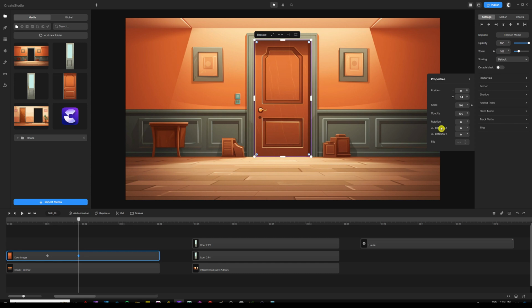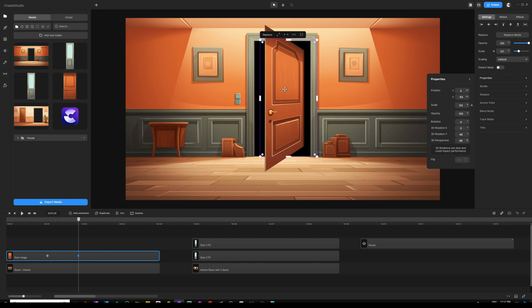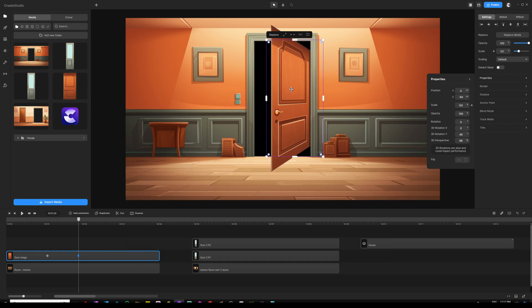So the first thing we want to do is change the 3D rotation on the Y axis. And for this one, we're going to change the 3D Y rotation value from 0 to 48%. And this is how it's going to look like. Once you do that, this is just the beginning. And then what you want to do next is drag the door to the left side like this. Make sure it's lined up with the image from the right side, just like that.